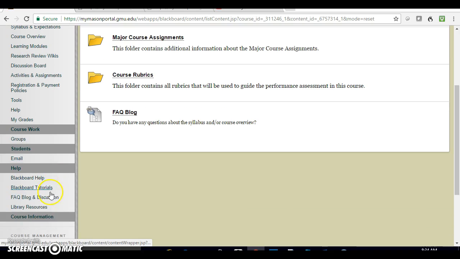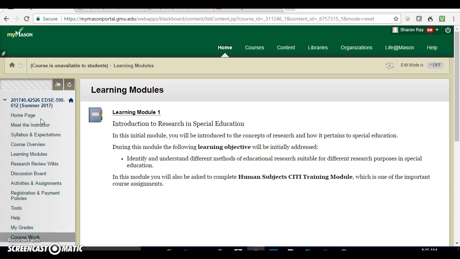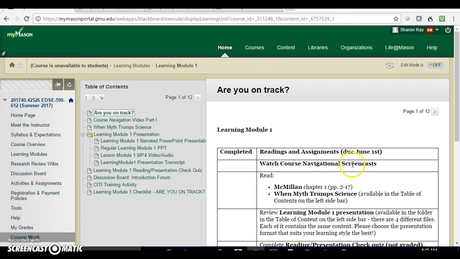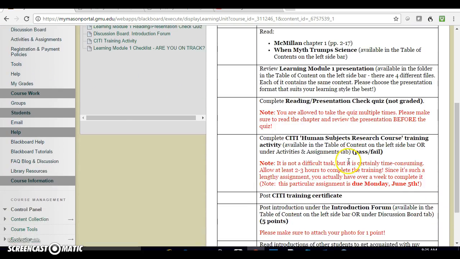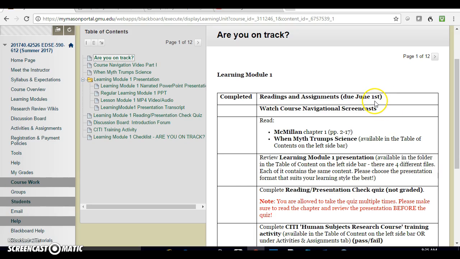You can get to it down here, or you can get to it by clicking on right here to go to the FAQ blog. The core of the course is the learning modules. Now, I only have one posted so far for today, but you click on it, and after a while, you'll see a bunch of learning modules. And each learning module starts out with what I call a navigational organizer. It tells you all the assignments for the week and when they're due, or in this case, for the learning module, because you'll get another learning module on Thursday.